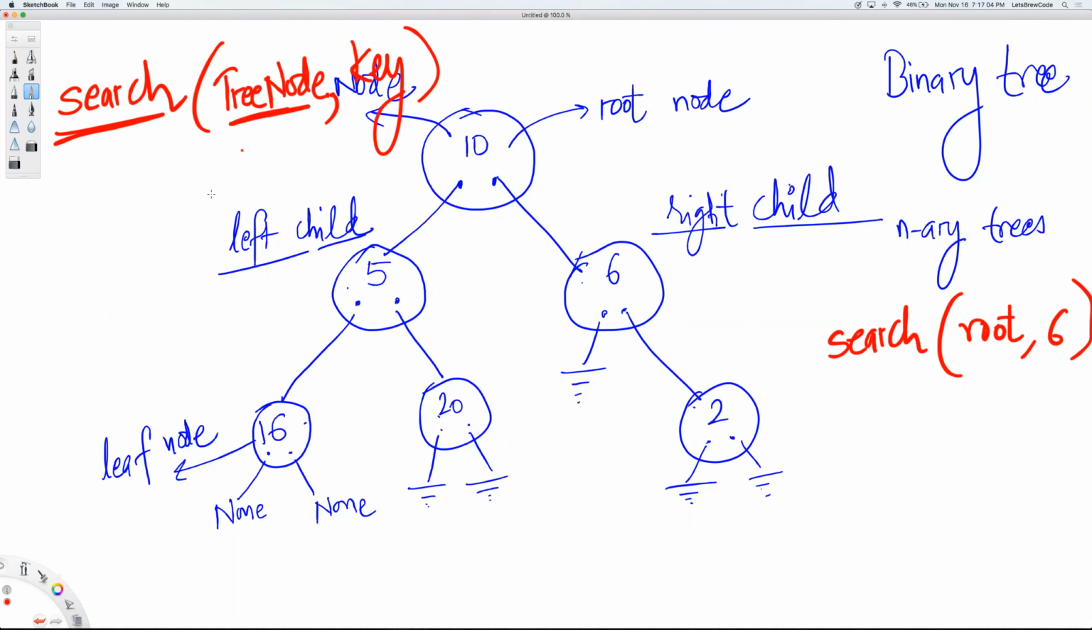But this is going to be the situation in all your problems. The only class that you're really concerned with is the tree node class. And you are given a tree, the root of the tree. And then you have to perform the operation on the rest of the tree by iterating through it.